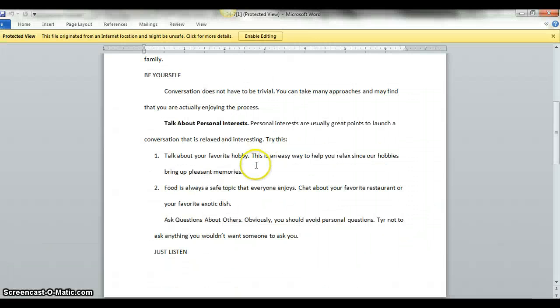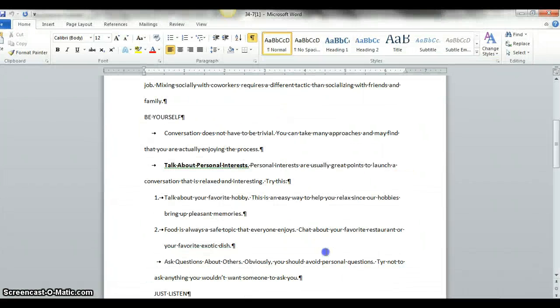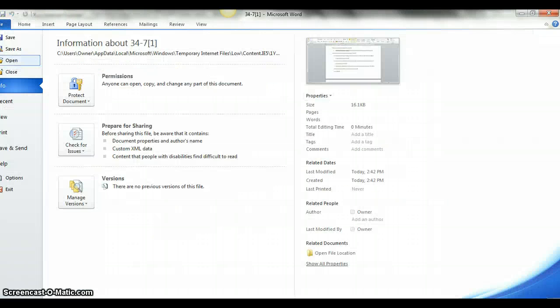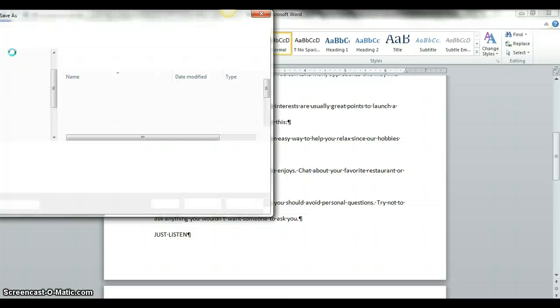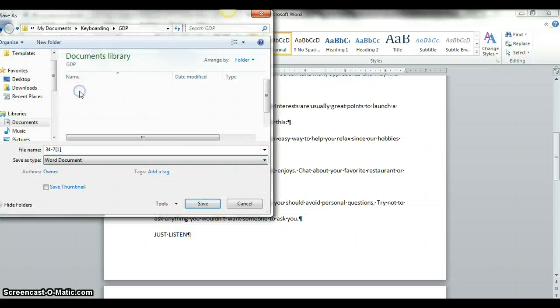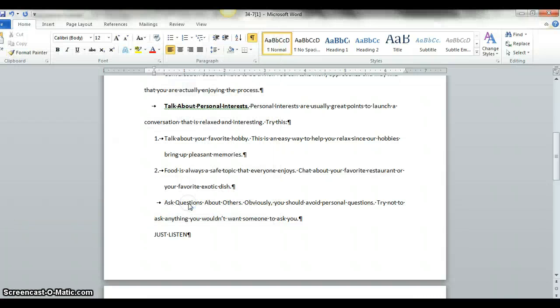And I'm going to go down and find where I misspelled the word try, and here it is. So I'm going to enable the editing. Come down here. Now I'm going to resave it, and it'll save it for me with 3471. I'm going to make sure it's under my folder with everything else. And I'm going to get out of here.